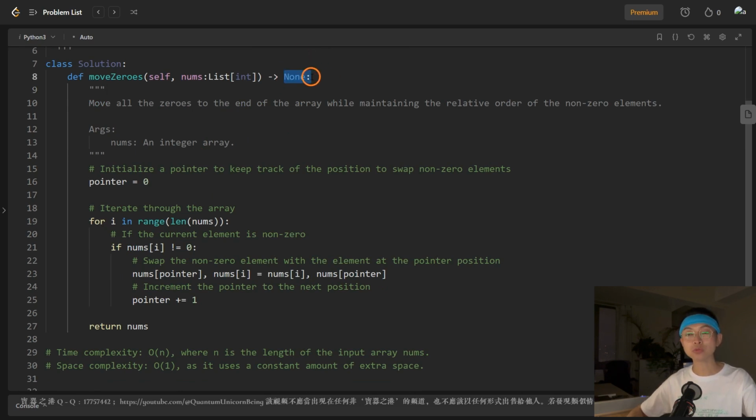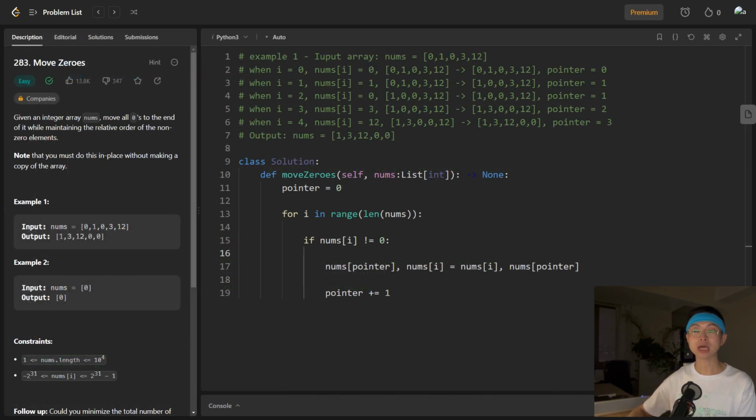And before the iteration begins, a pointer variable named pointer is initialized to keep track of the position where non-zero elements will be swapped to. This pointer helps maintain the relative order of non-zero elements. The for loop iterates through the array using the range function and the length of the nums array. This loop allows us to examine each element of the array.